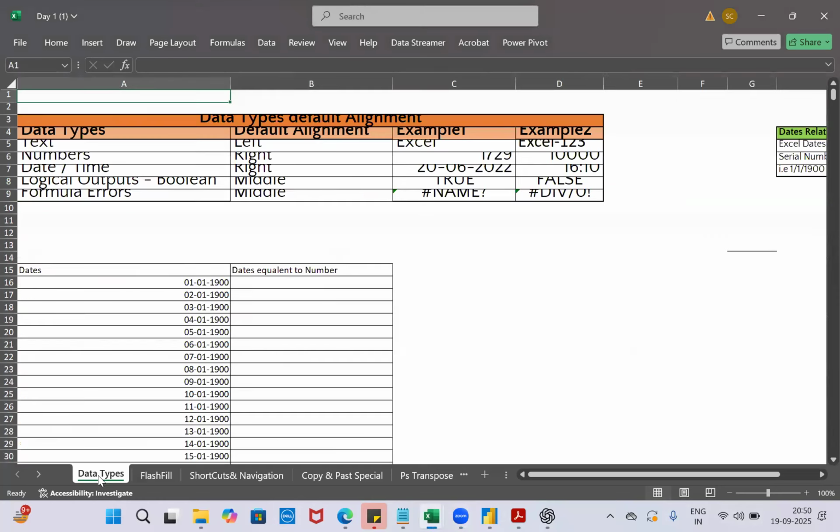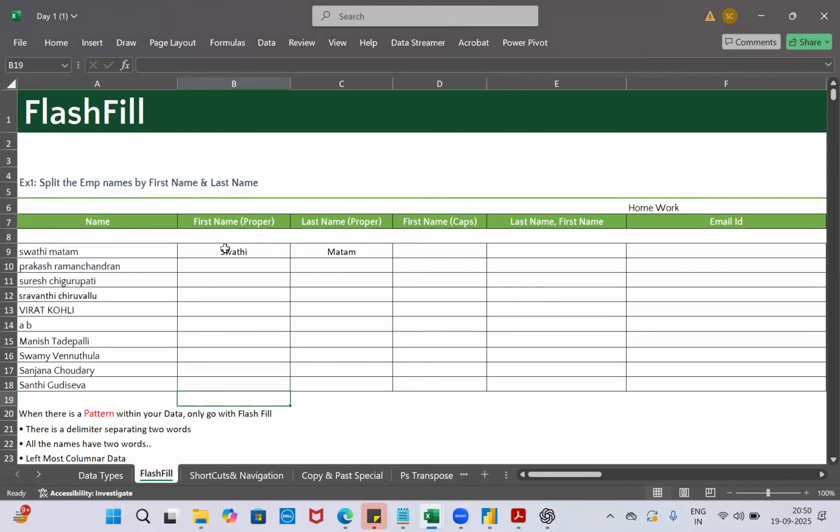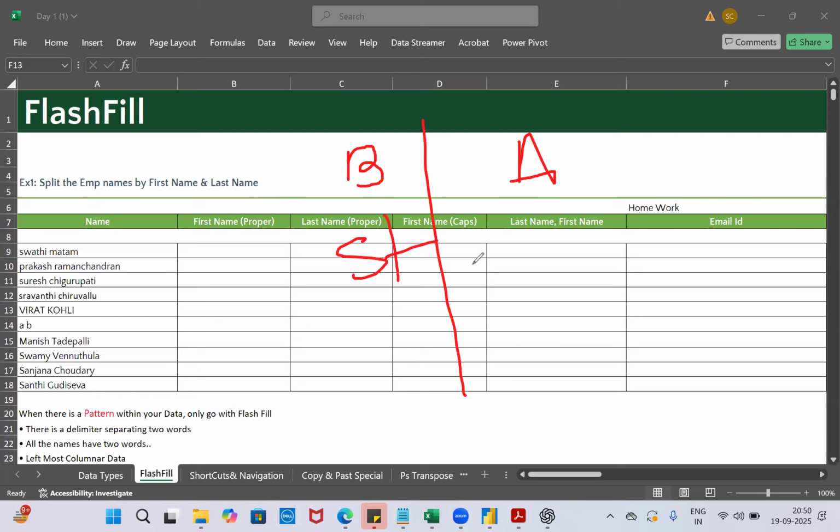Okay, guys, data types I will take tomorrow, because on the first day it would be very boring, as it is theory. I just wanted to show some practicals. As I said in yesterday's session, first we will start with basics and then we'll go with advanced. Under basic, we are going to do static methods, meaning static formulas or functions. Next, we'll go with dynamic functions or formulas.